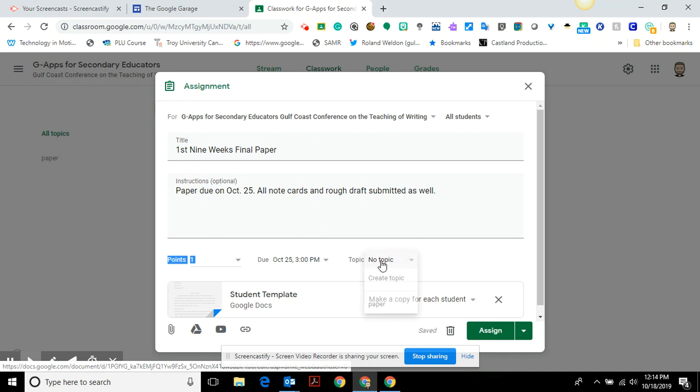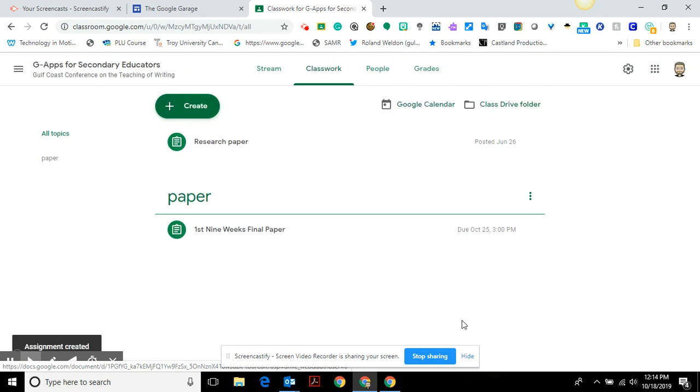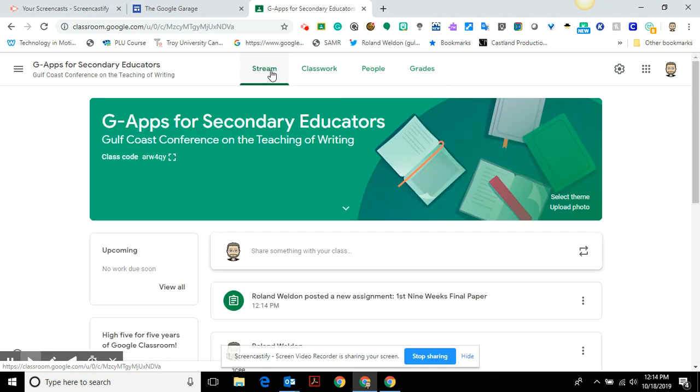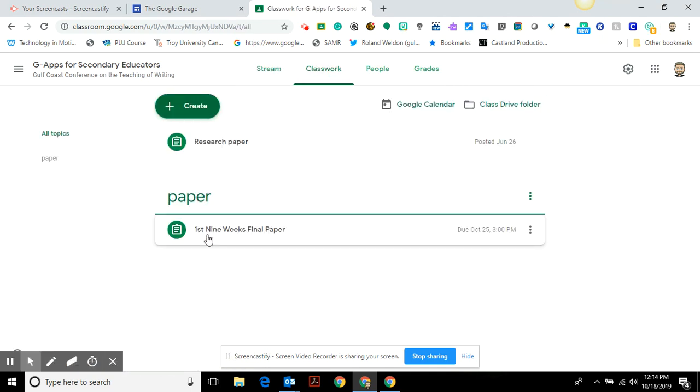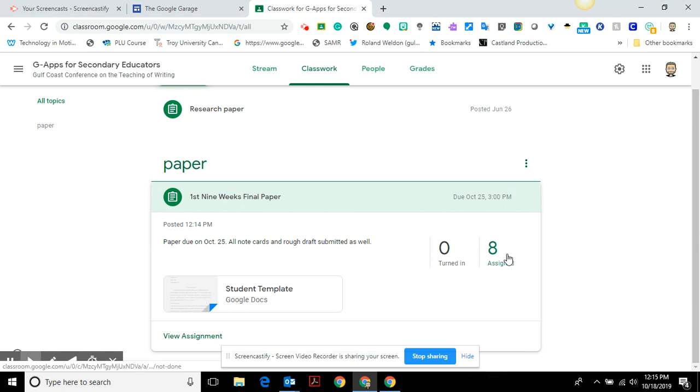So now the topic area, this is where you would create a topic. And like if I want to put this under all my research papers, I could. If you wanted to make a new one here, you could call this first 9 weeks, however you would like to do that. But when you hit assign, that means every person will now get their own individual copy. It will show up in 2 places. It'll show up in your stream and in your classwork. See? If I open it, it'll show you that I just assigned this to 8 people. And 0 people have turned it in.